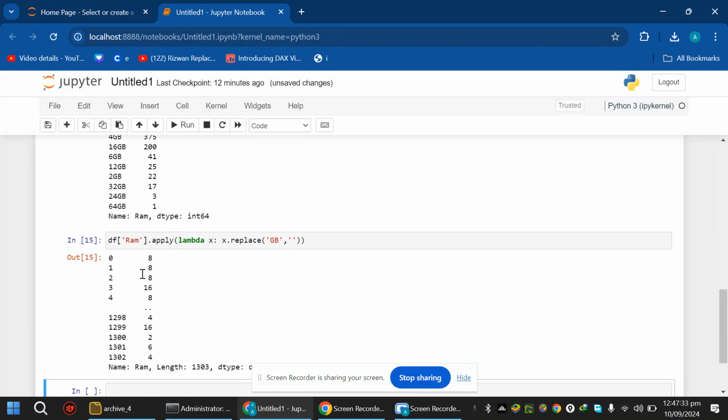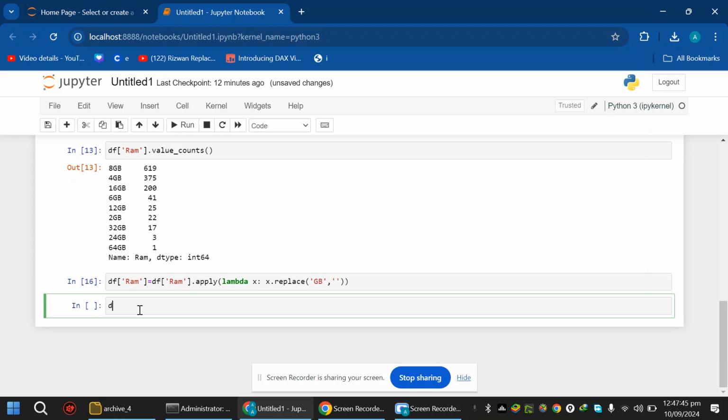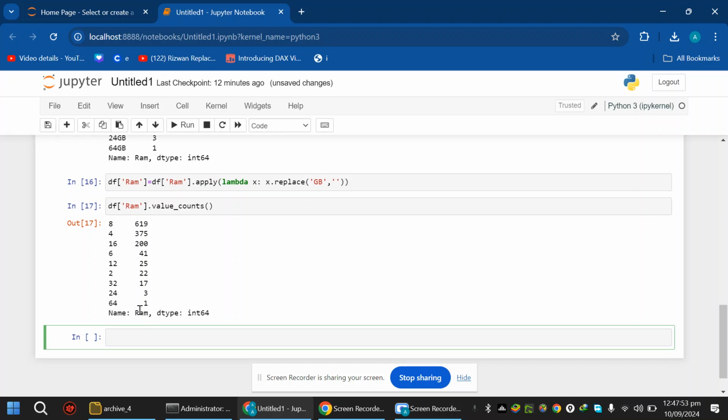It was a naming problem. As you see, it has replaced everything. So now store it in RAM. It will be clearly seen that you have replaced RAM. But if I click here, dot value counts, then you will check that RAM values have also been replaced: 8 GB, we have 16, 4, 16, 6, 12, 2, 32.